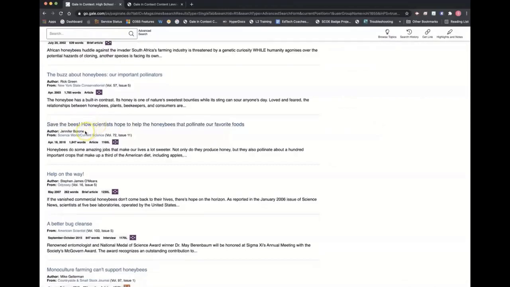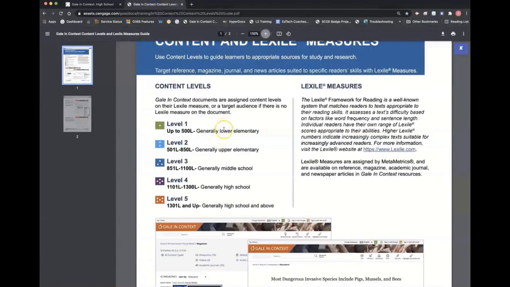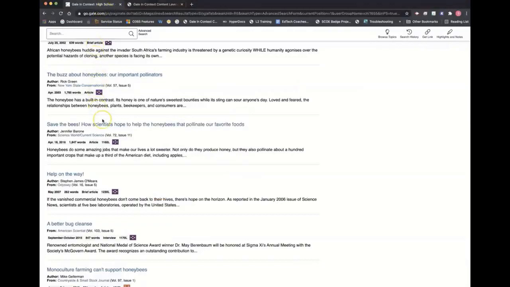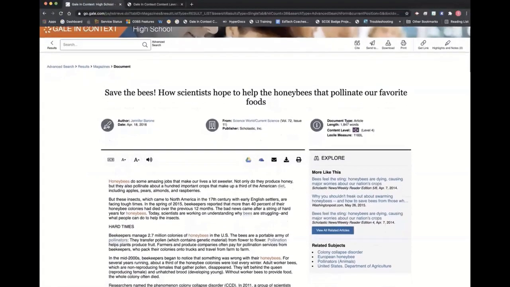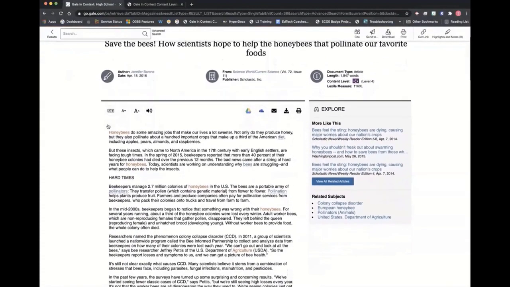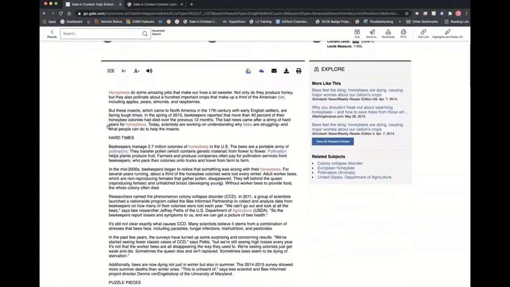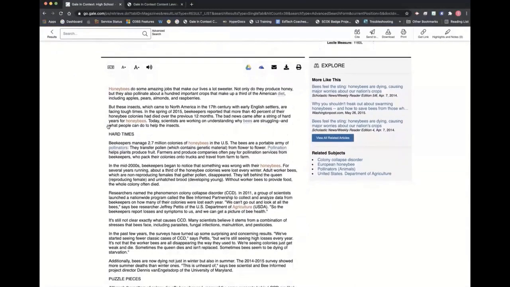I can see the author's name, the source, date, even the number of words, and even the lexile. If you're interested in lexile, these are the levels here. You may pause and look at those, but I'm going to go ahead and go back to the previous tab and open that article. Once I open the article, you can see a number of things here. If a student is doing research, they will need to annotate, pick out the main idea, variety of different activities.